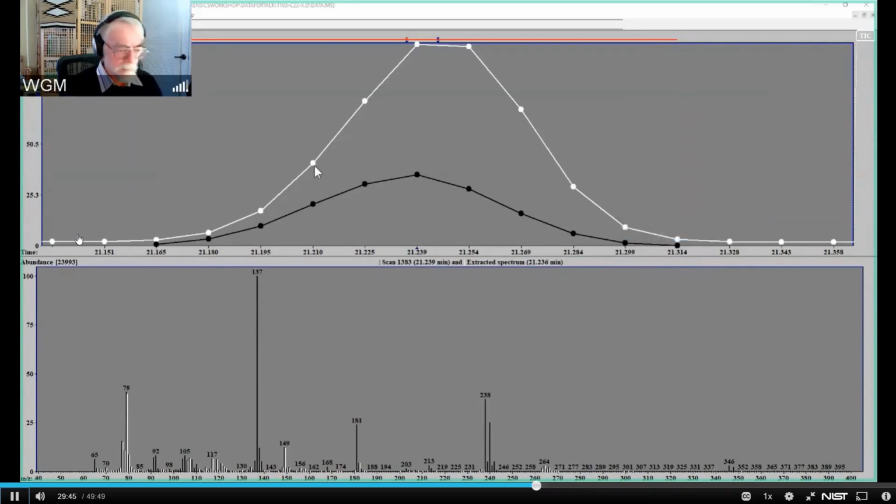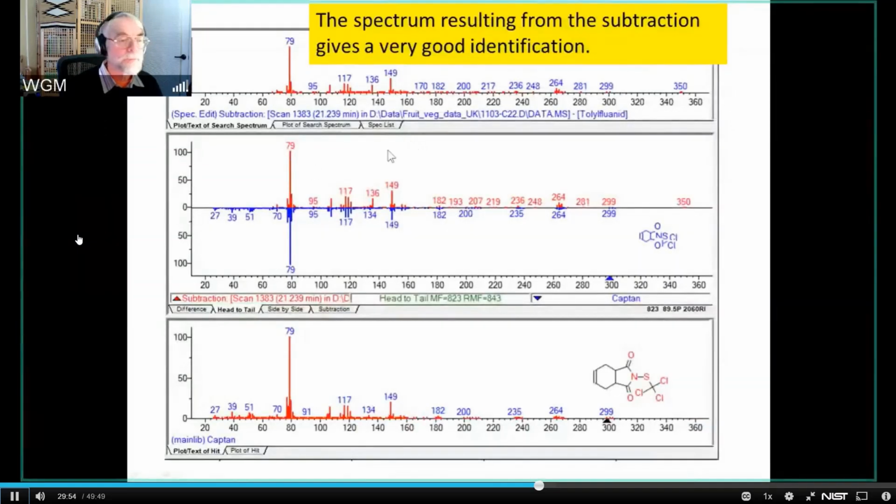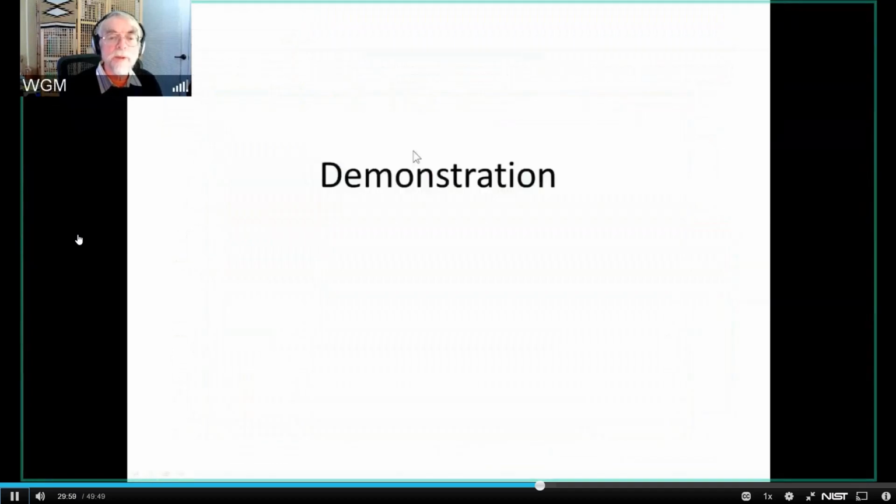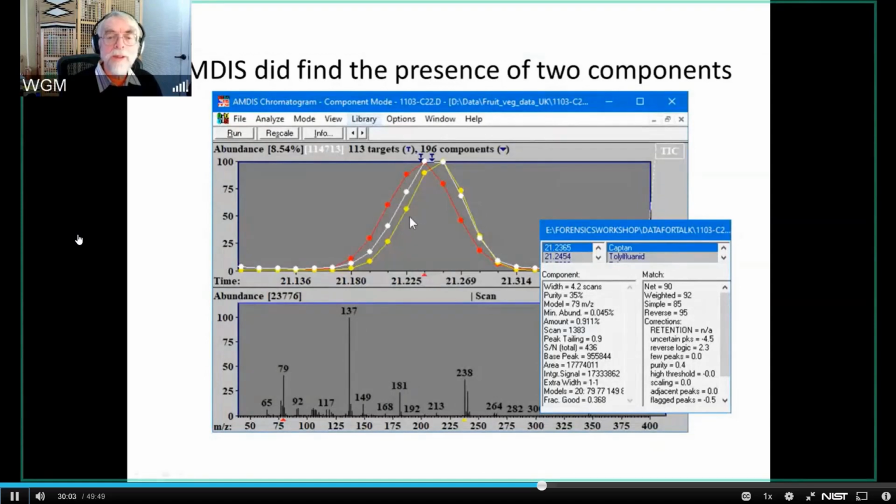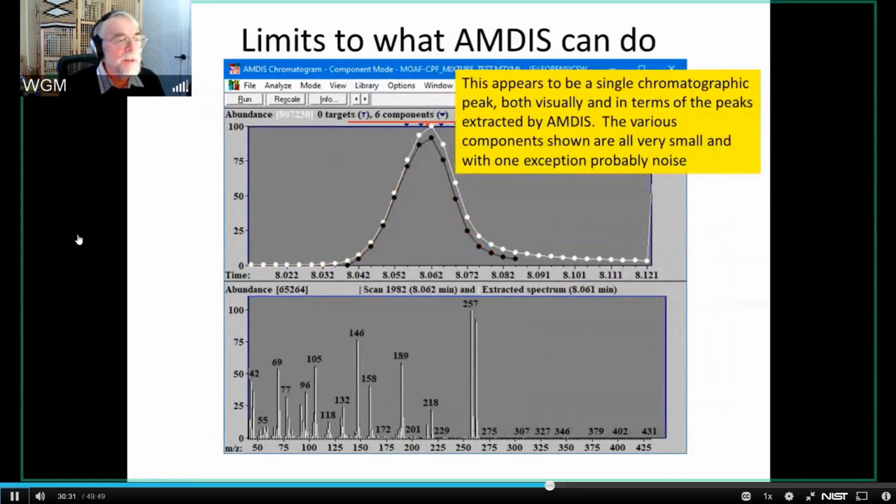So let me go back to my PowerPoint presentation. That was my demonstration. And just to remind you, AMDIS did find these two things, but I thought it was useful to go into them and say, wait a minute, there's something more that I can do here, and that is to show you how to do that subtraction. The reason I wanted to emphasize that is because there are some limits to what AMDIS can do, and this is an interesting case of those limits, where I want to show you the use of the subtraction.